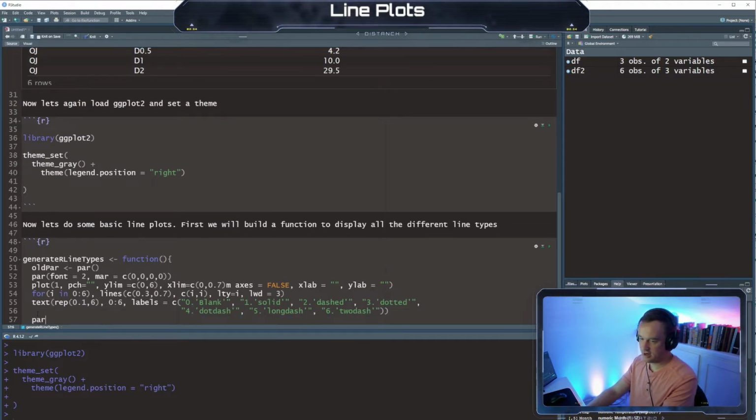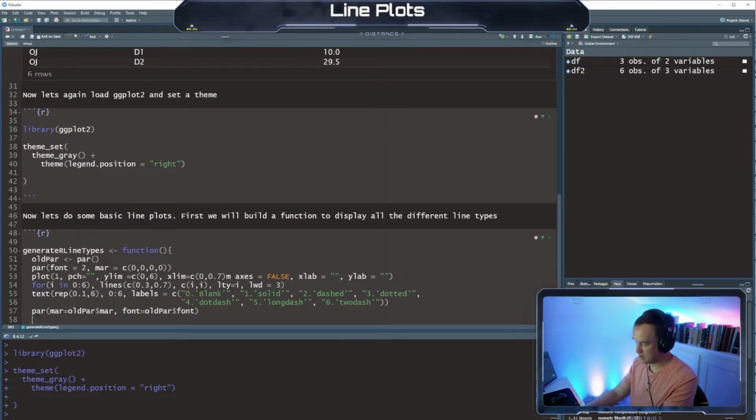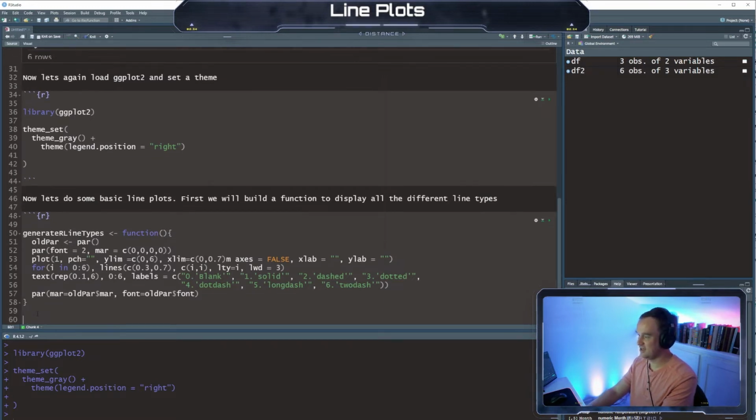And then par mar equals old par mar, font equals old par font, close our curly bracket, and then generate line types.